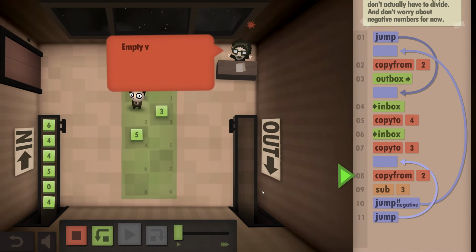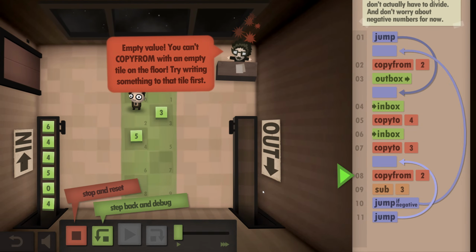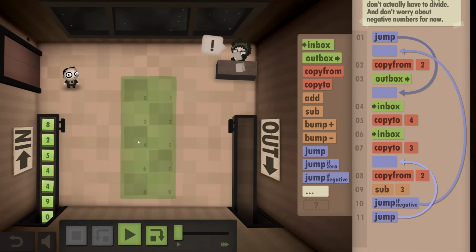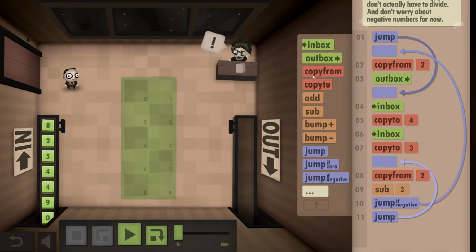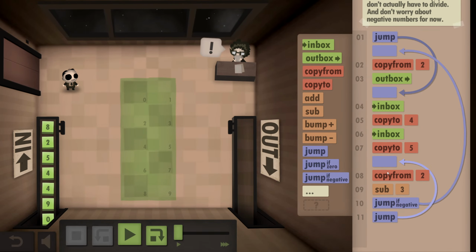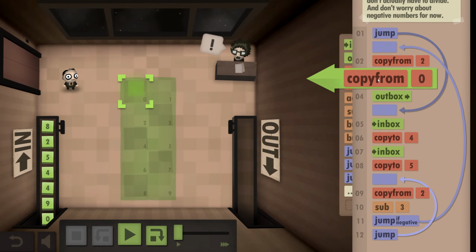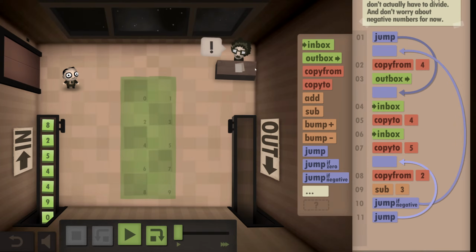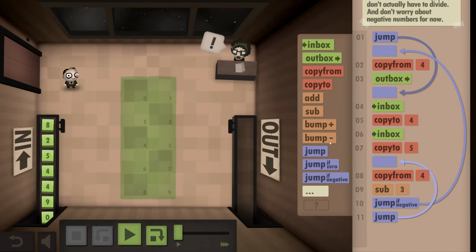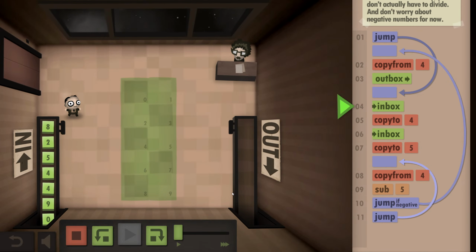Oh. Except that I messed up which values I was using. Okay, that should not be 2 and 3, it should be 4 and 5. So wherever we have number 3, it should be number 5. Rid of that. Wherever it's 2, it should be 4. Copy from 4. Copy from 4. Subtract 5. Okay, what about now?